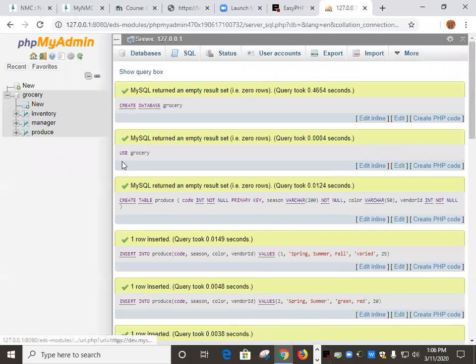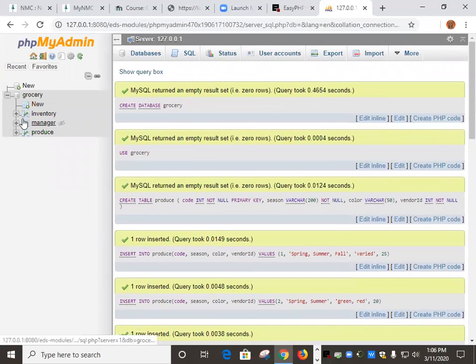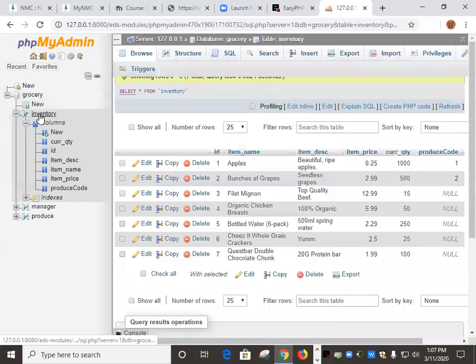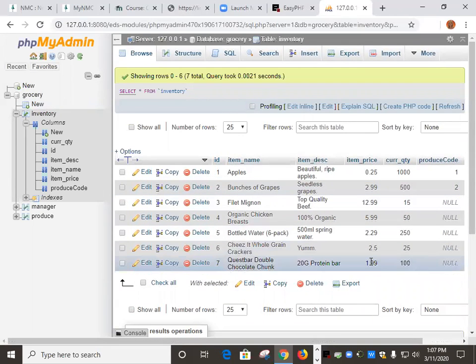And hopefully you're seeing a bunch of green check marks, because that means that all of it worked. And it should work because I test everything before I pull it into class. And then if you look on the left, we have grocery over here, which is our database. And then we have inventory, manager, and produce. If you expand those out, you can see what's in the columns. And if we select inventory, we can see what's in the table.